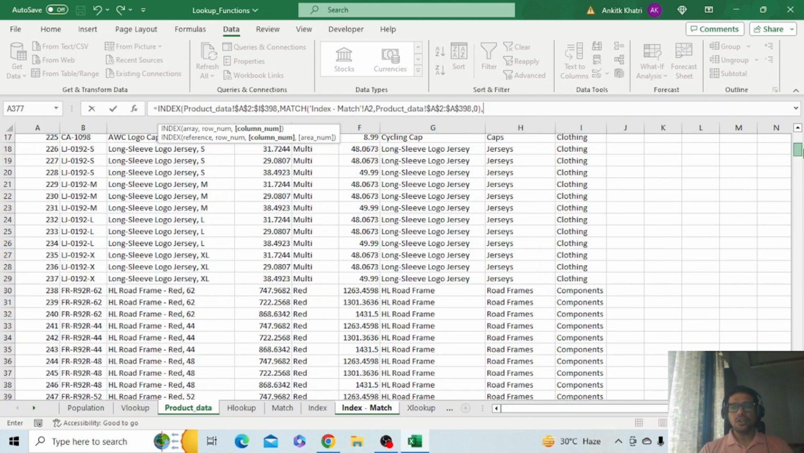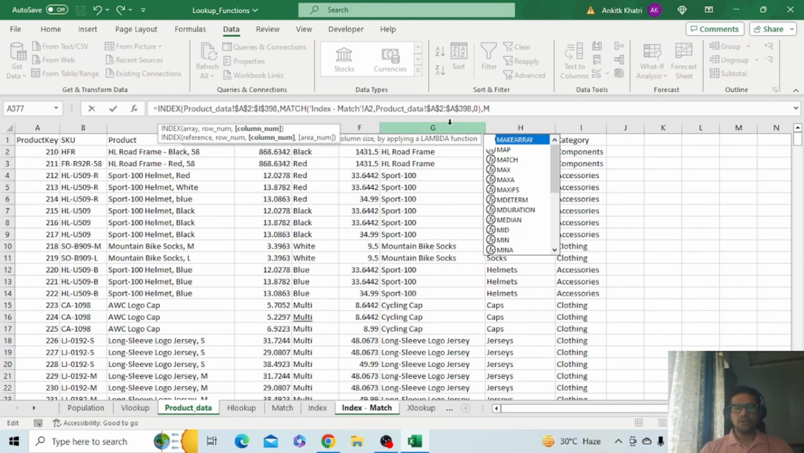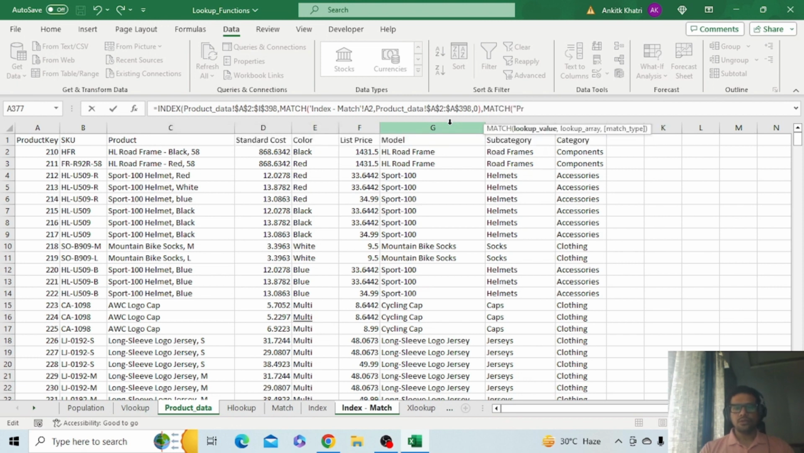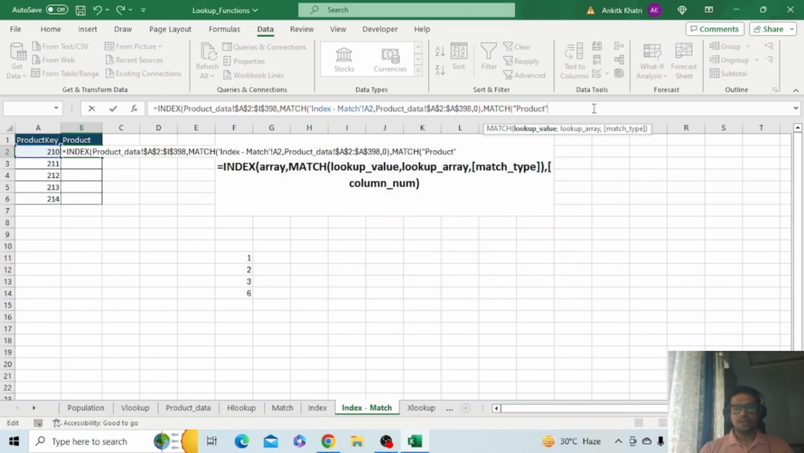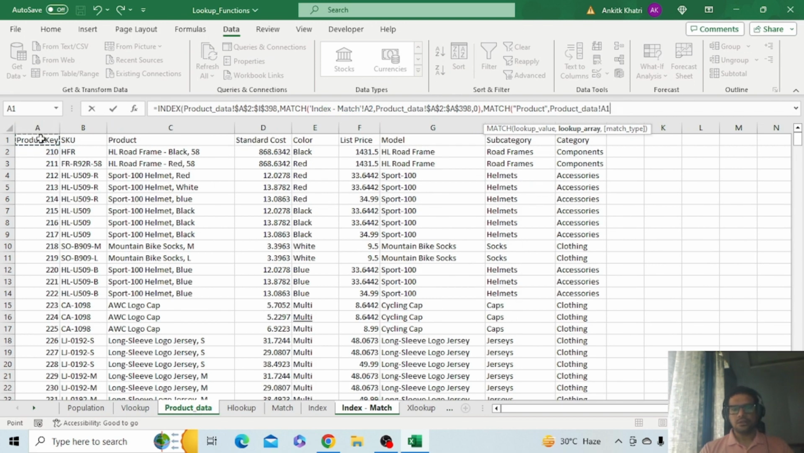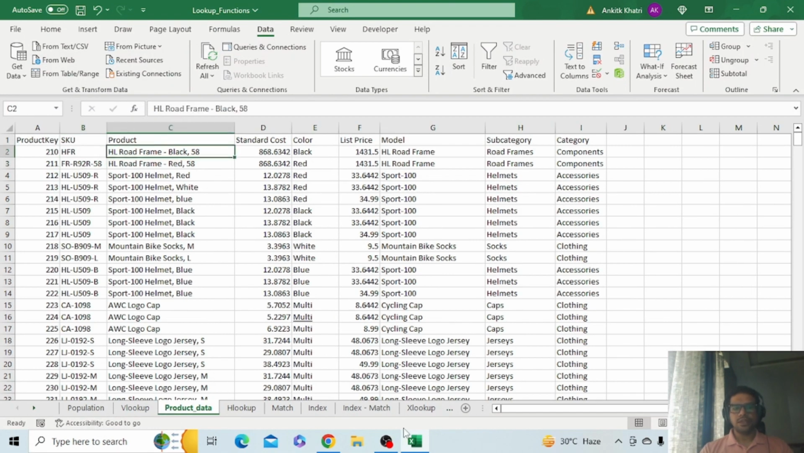Now in case of a column number, I have to look at the product. So I'll write it down, match product, lookup array again is this row, absolute reference, and close the parenthesis. We got HL road frame black 58. Let's quickly verify that's correct.